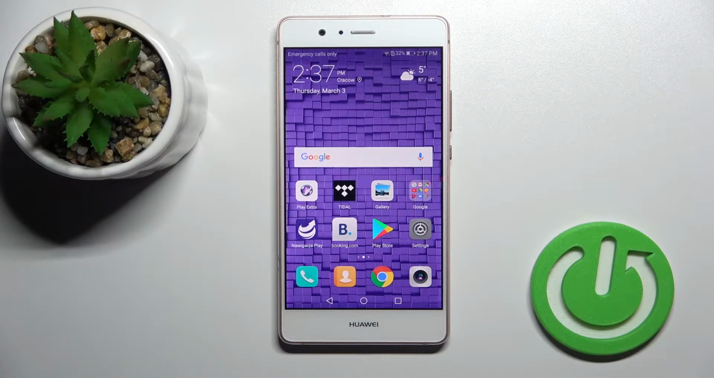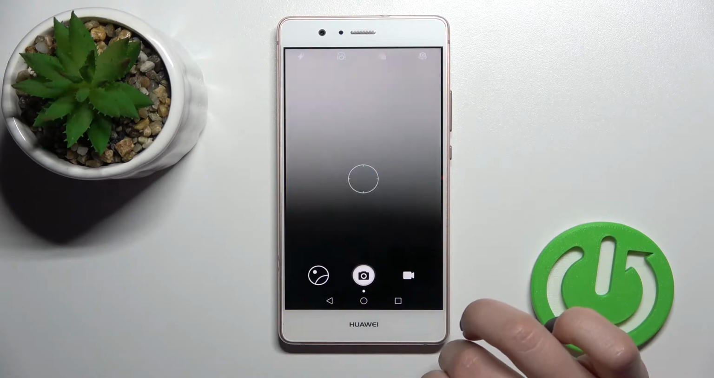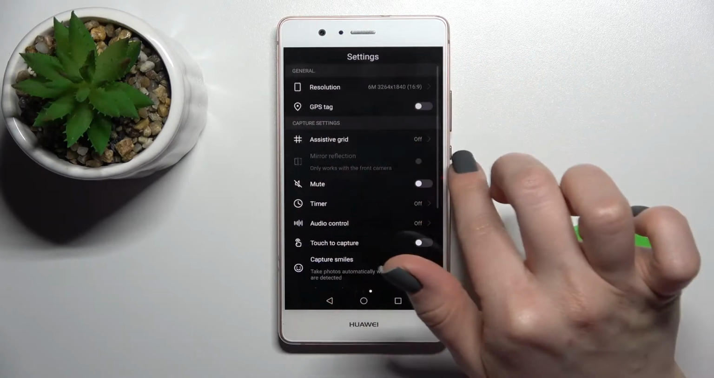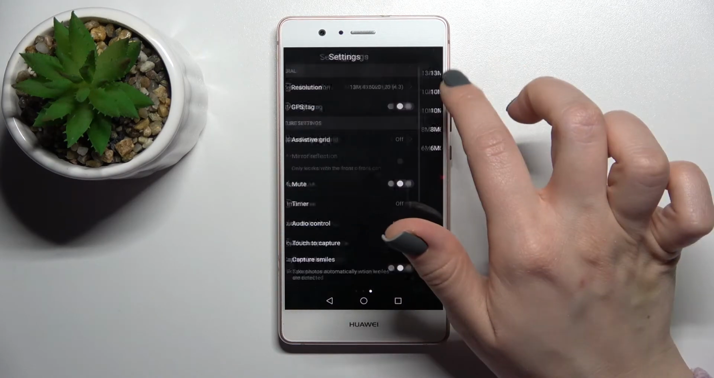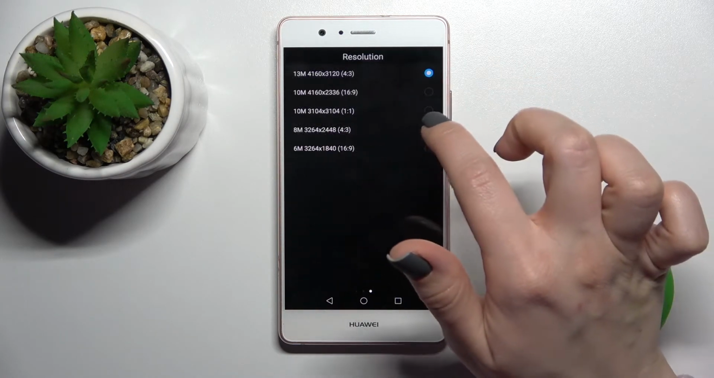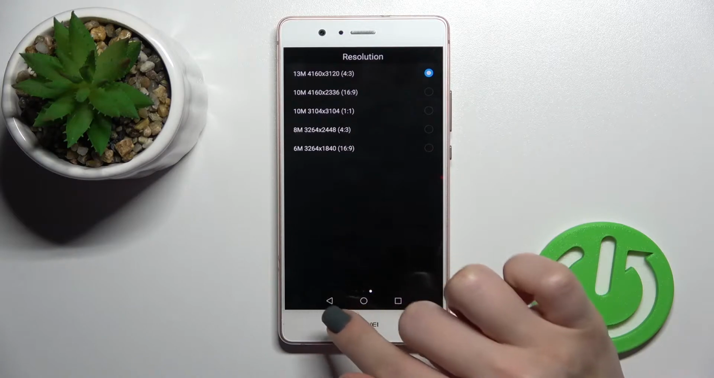Welcome, today in front of me is the HUAWEI P9 Lite, and I'll show you how to change photo resolution on this device. So first you should go into the camera application and slide simply with your finger to the left side. Here you can see the different types of the resolution, for example the 4 and 3.